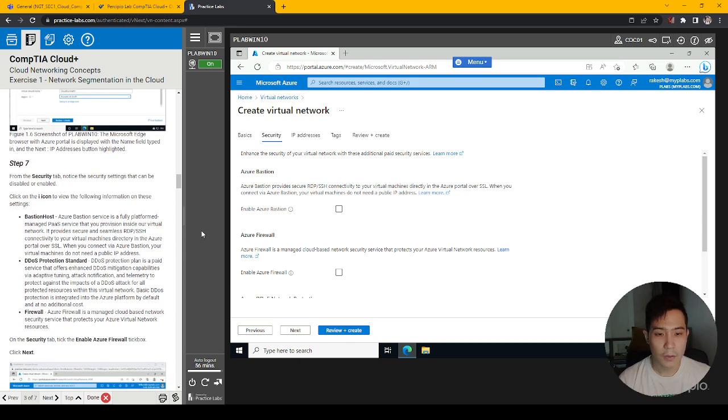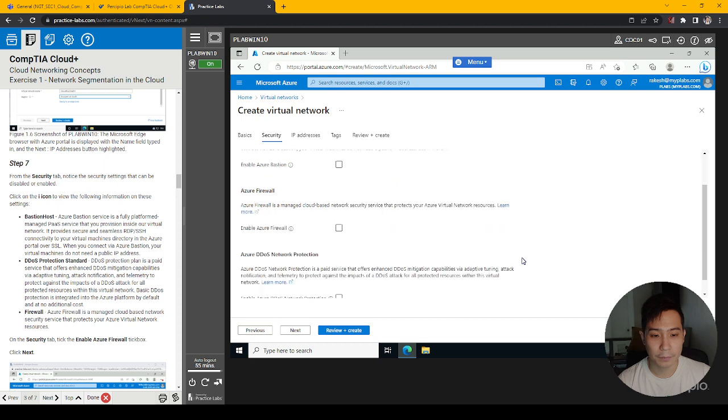Our next step, from the security tab, notice that the security settings can be disabled or enabled. Now click the eye icon to view the following information on these settings. For Enable Azure Bastion, it deploys an instance of the Azure Bastion service and attaches it to this virtual network. When it comes to Azure Firewall, it deploys an instance of the Azure Firewall and attaches it to this virtual network.